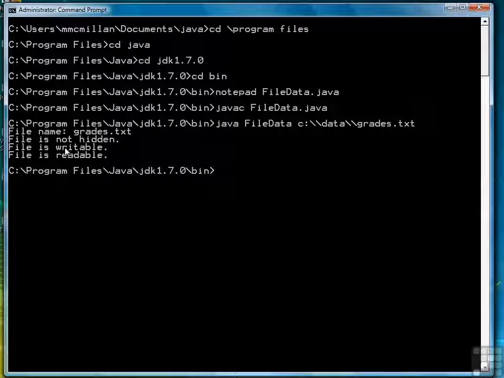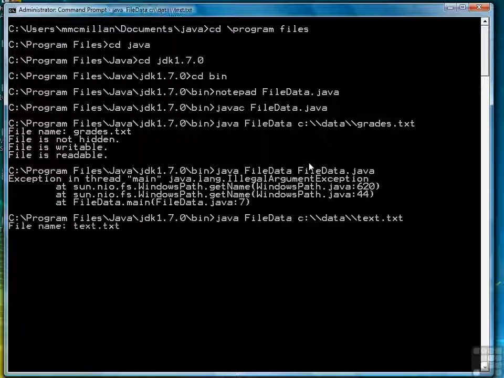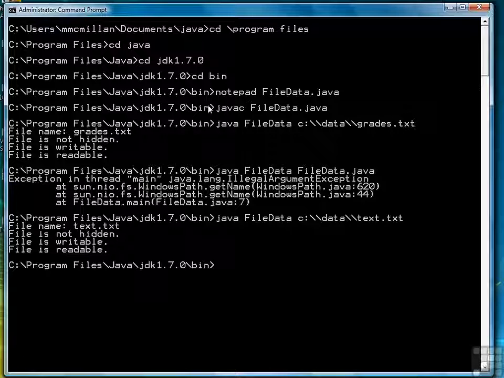File is not hidden. File is writable. File is readable. And we could even do this on the file that we created here, just for fun. Now, notice that when we did that, we get an exception. Let's try it again. It's going to be a lot of trouble to go to the whole length of that. Let's see if I have a text.txt file. There we go. Let me go back and show you this in the code.